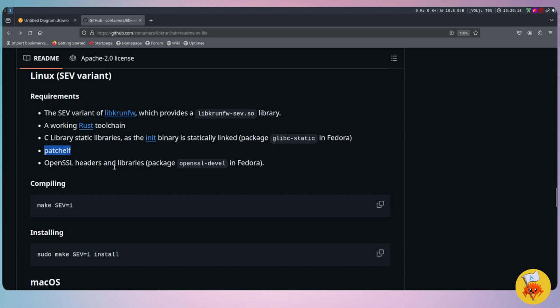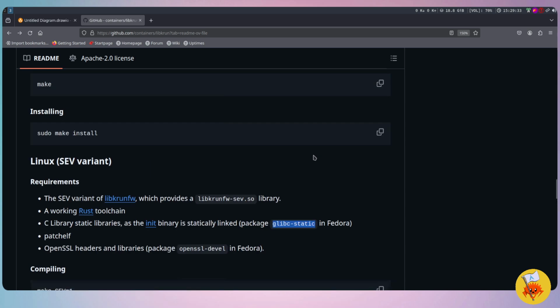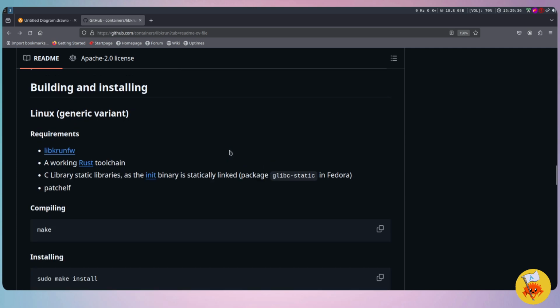I think the other one was bc as well. So these are typical build tools that you have in the C++ world. But it may well be that perhaps I was missing this. That's what I believe it could well be. But that's only for the SEV variant. I was just going for the generic one. No, it looks like you need it for the generic one. So I suspect it may be because I didn't use glibc-static for the init binary that is statically linked. So I will have another stab at this to see if I can actually get it working.